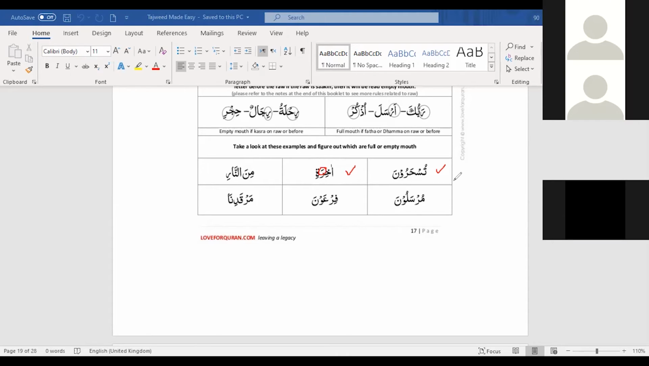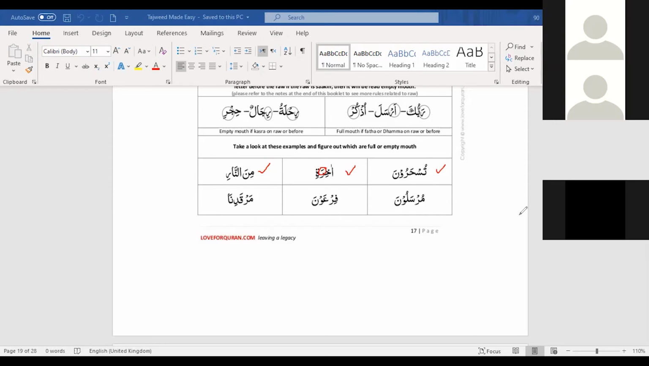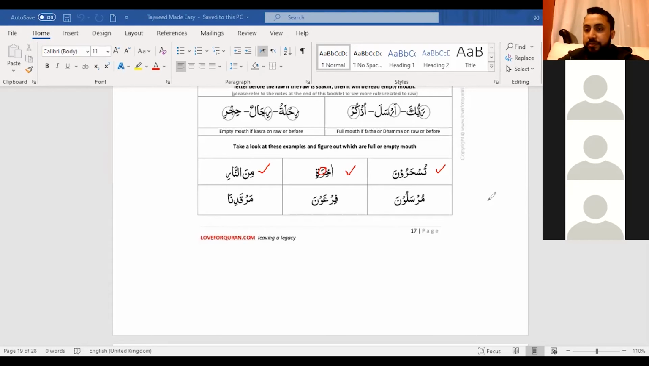Who else have we got? Gianni, you there now? Do you want to recite this one for me, please? Gianni? I don't think his mic's working. Okay. Brother Tahir, do you want to recite that instead? Minan nari. Excellent. And Moti, do you want to recite this one for me, please? Mursaluna.